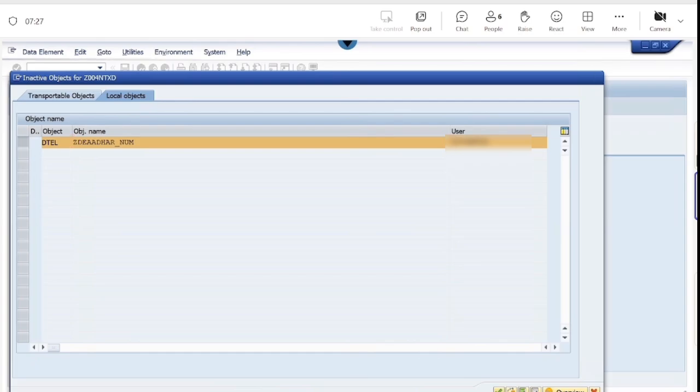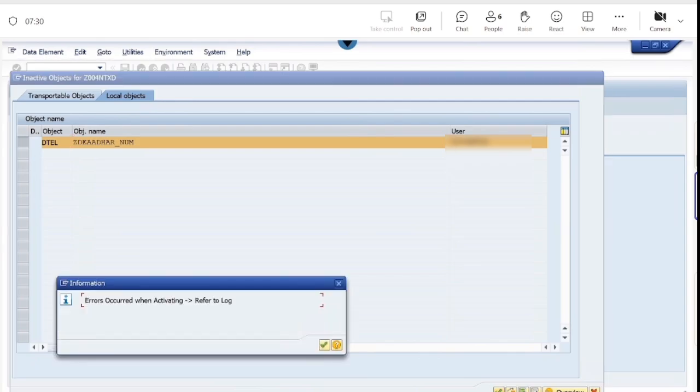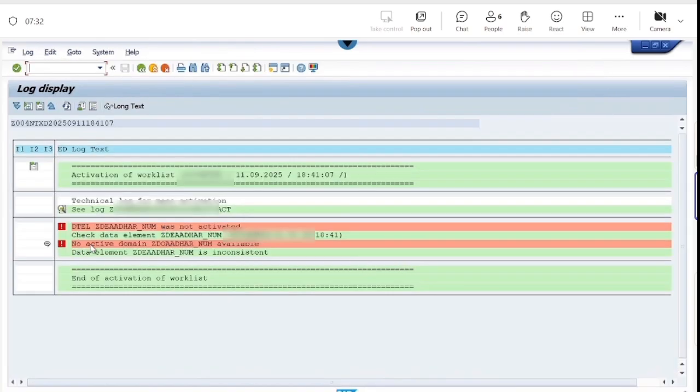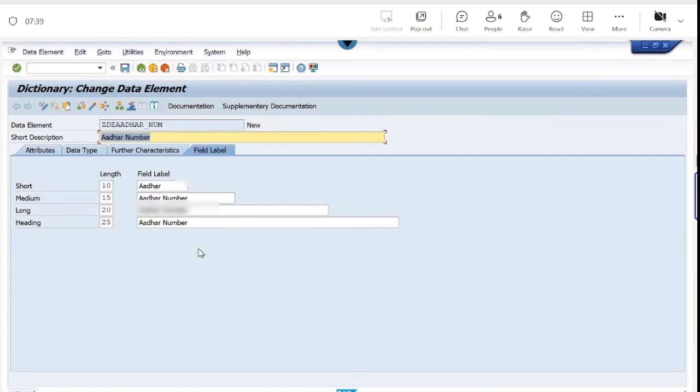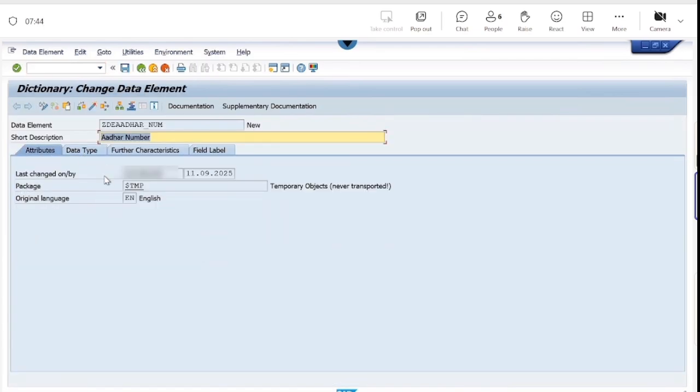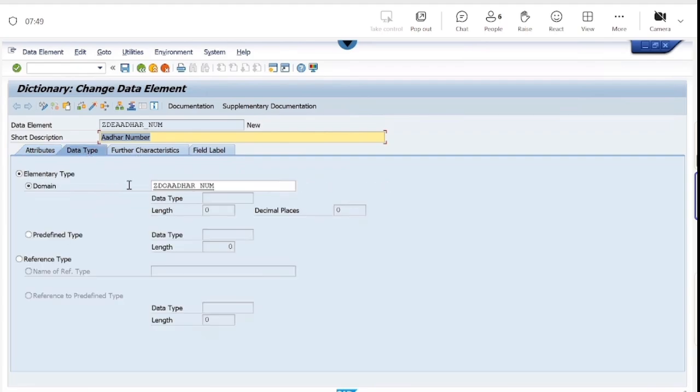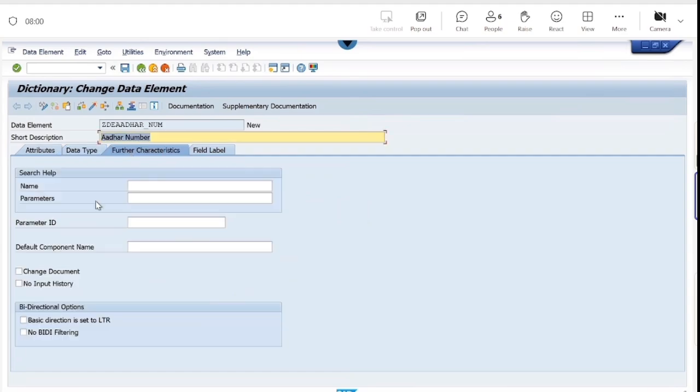Okay, I pressed enter. Error occurred. Why? No active domain is available, and the data element was not activated because the domain is not available. Here I can see attributes, user ID, package, and language. What is the data type? We have to assign a domain, but as this does not exist, what is the data type of this corresponding domain? We have not yet created it. Further characters are there, multiple things are there.